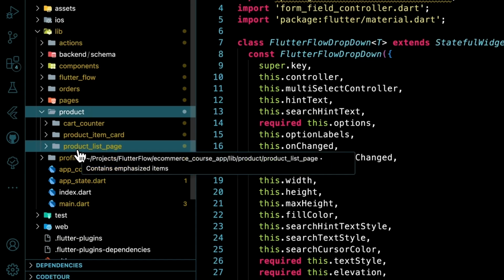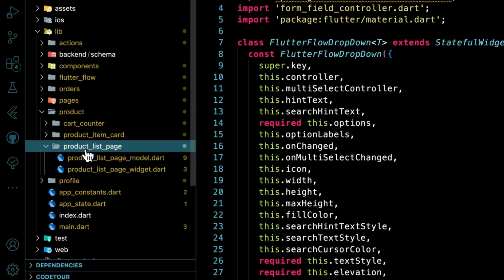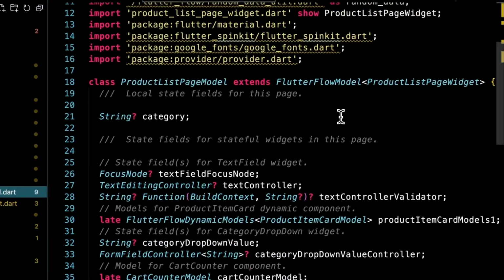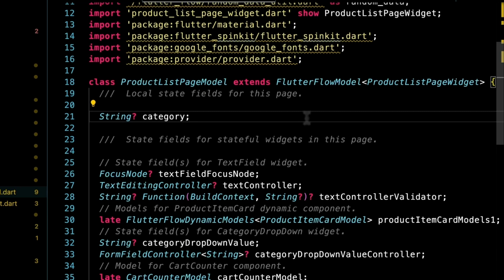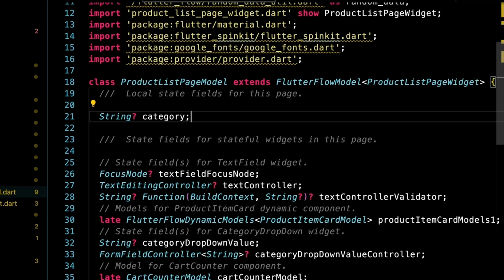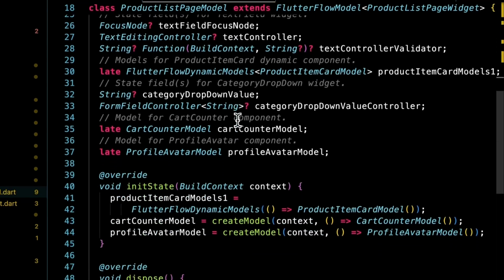So we define that in product list page. Let me just go to the product list page model. And here is the file that we define. And as you can see, the comment even here says local state fields for this page. And this is the local state that we defined: category, which was actually getting updated by selecting the dropdown.